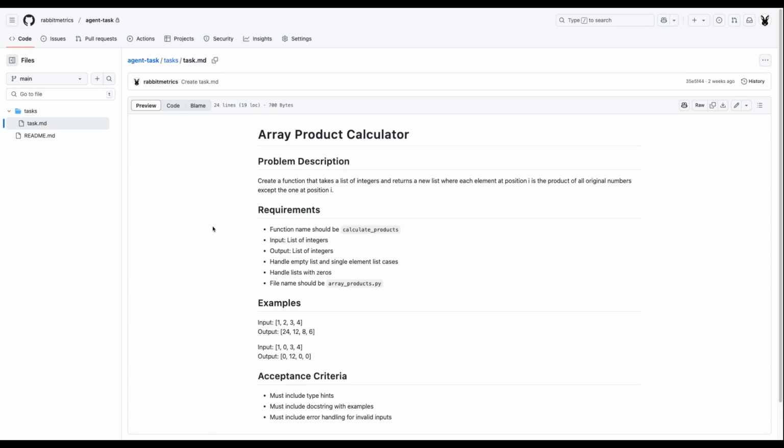We're going to ask the agent to do an array product calculator. And the problem we're going to ask the agent to solve is just a simple problem. Create a function that takes a list of integers and returns a new list where each element at position I is the product of all original numbers except the one at position I.